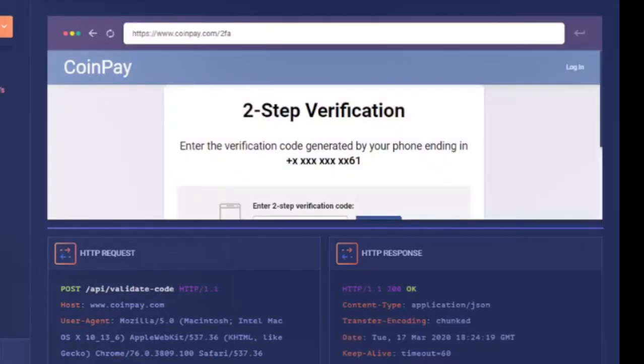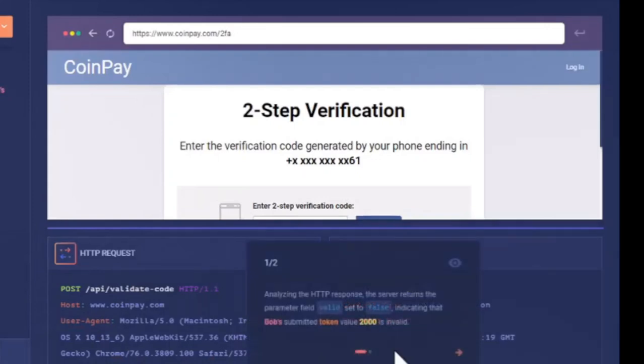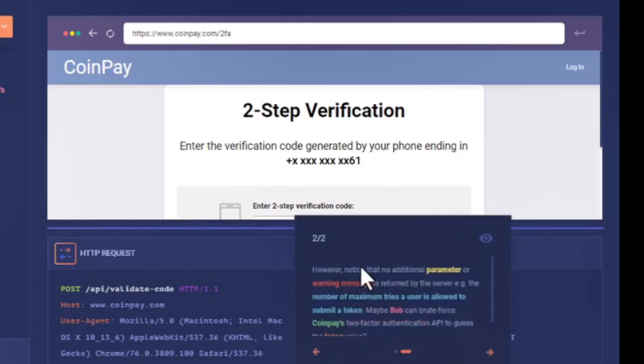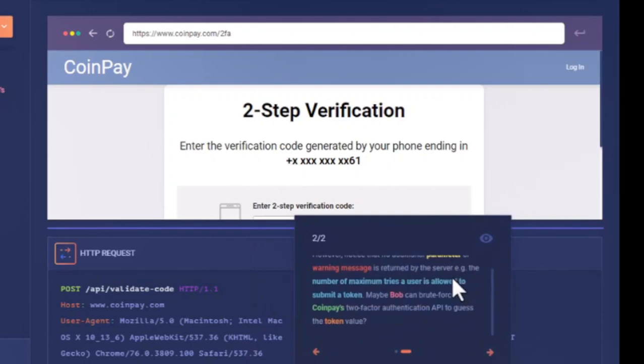After analyzing the HTTP response intercepted by Bob's web proxy for additional parameters or response variables sent by the remote server, the server returns the parameter field valid set to false, indicating that Bob's submitted token value 2000 is invalid. However, notice that no additional parameter or warning message is returned by the server, for example, the maximum number of tries a user is allowed to submit a token. Maybe Bob can brute force the CoinSpace two-factor authentication API to guess the token value.